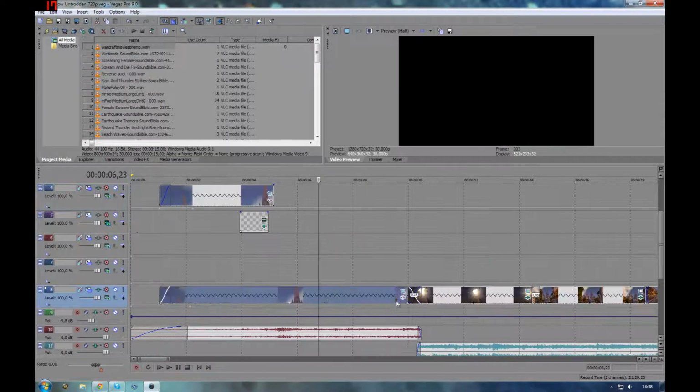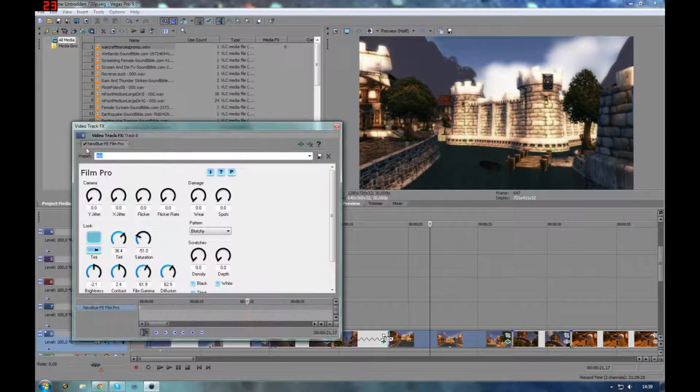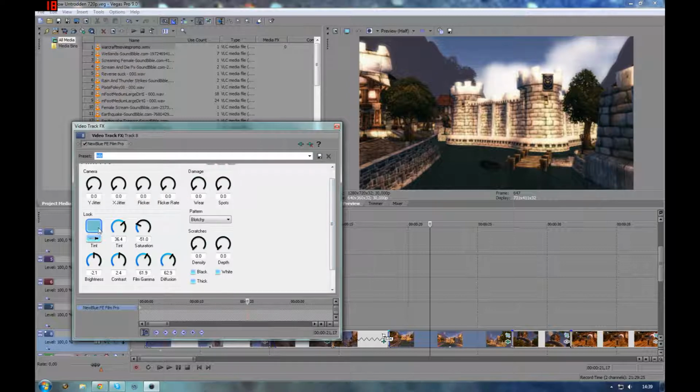Anyways, I'm going to start off with the basic color correction. This is done with New Blue's Film Pro. I've done a tutorial on how to make your movie look cool. Check the annotation here and it'll explain a lot. But basically what I've done here is added a slight tint, brought the saturation down, brightness down, contrast up a bit, and then added a default diffusion.